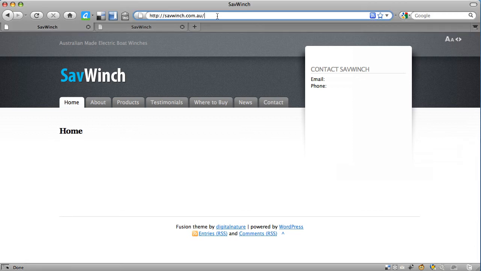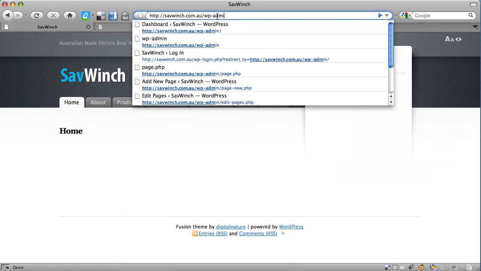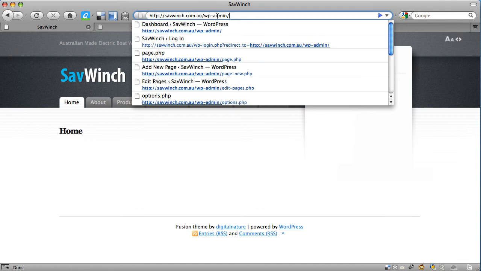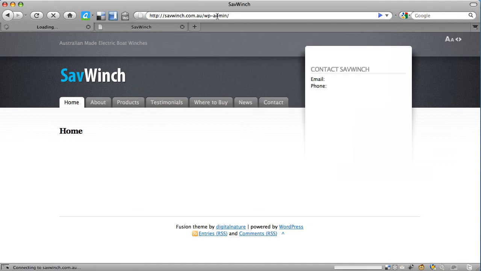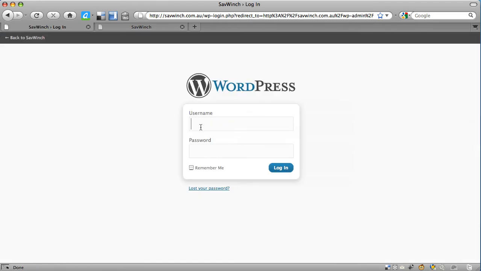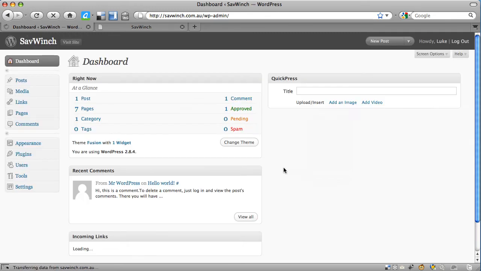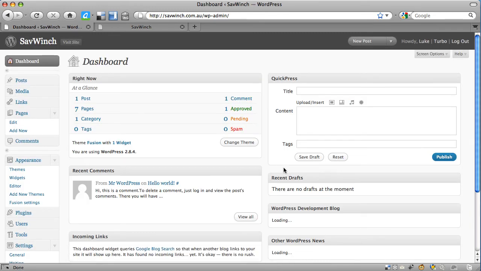So in your domain name, to get to the administration section of your website, just type in wp-admin, hit enter, and we'll come to the login page. Now you should have your login details handy. Type that in there, click on login. Okay, now we come to the dashboard here.